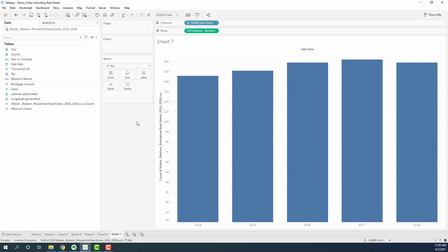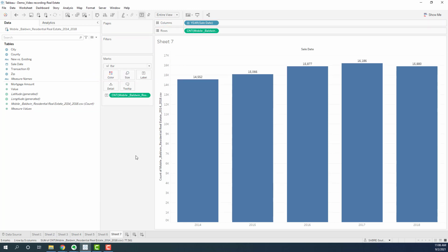Let's say that one thing that we could do is to label our charts, and we've done that in the past. So to reflect the number of transactions that took place in both counties, since we're using our auto-generated count measure, we can drag that into the labels, and we can simply label our bars. So we've sold anywhere from 1,500 to 16,000 homes in both counties.